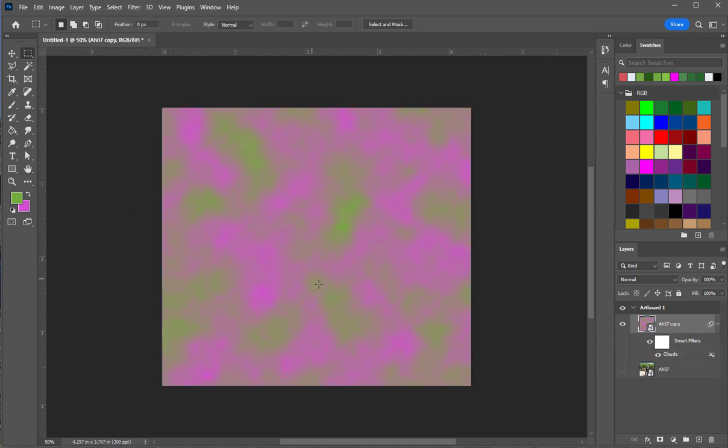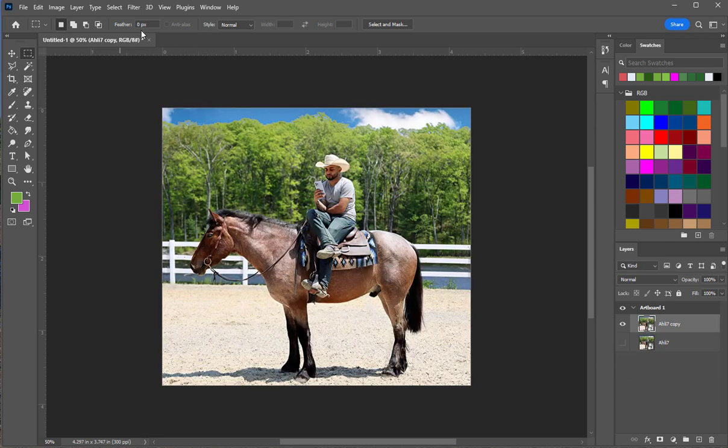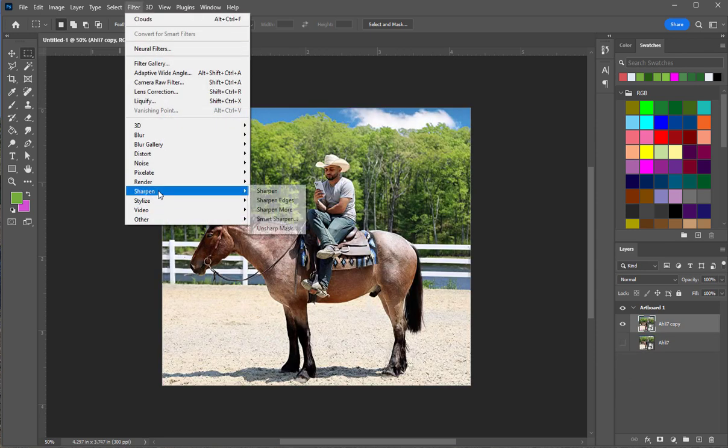Clouds. Oh, I didn't even know what clouds did. It's very useless. It takes the entire picture and puts clouds on it. That's, yeah, never mind. I won't show clouds next time, that's for sure. All right, sharpen. So if you have a blurry picture and you want to sharpen it, then these do an okay job of trying to make that happen, but not great.